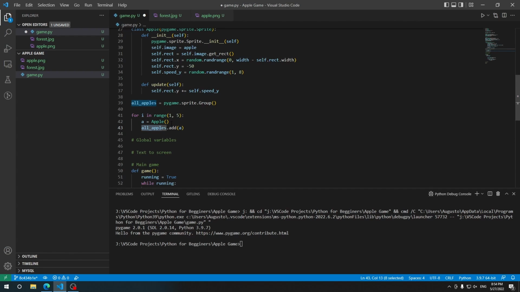And that's just going to make it easier for us to update the screen with all apples and work with them. When the game ends, we're going to need to kill all the sprites, kill all the apples, and we're going to be able to perform that operation all here.